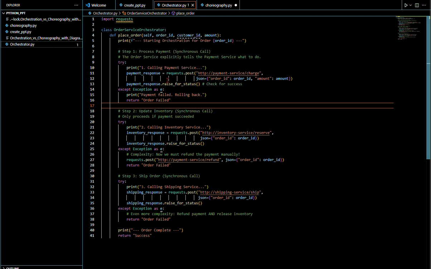And inside this method, as you can see, we are doing a print statement calling payment service, which in turn just makes a post call to my payment service and passes in the order ID and the amount, right? Once I get a successful response from the payment service, I make a call to inventory service in order to reserve the inventory. Here, I'm making a post call to my inventory service reserve method, passing in the order ID, and it just reserves the inventory.